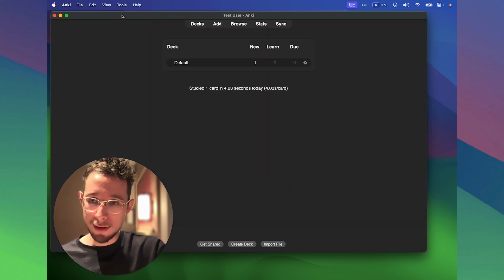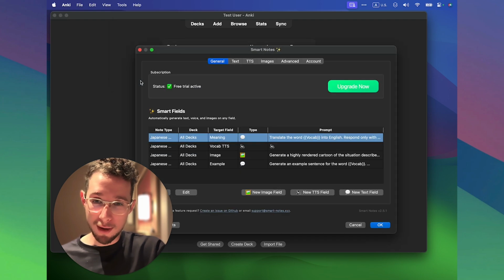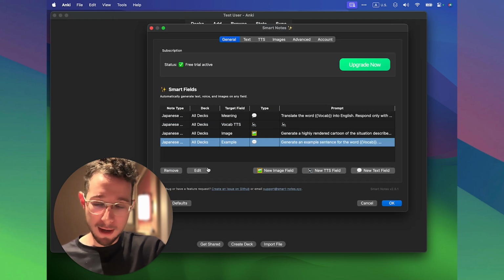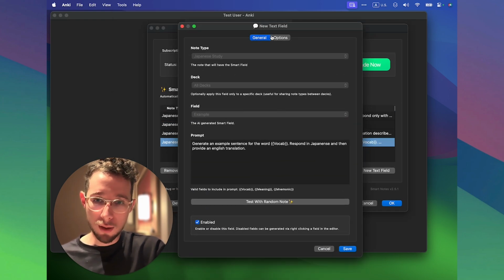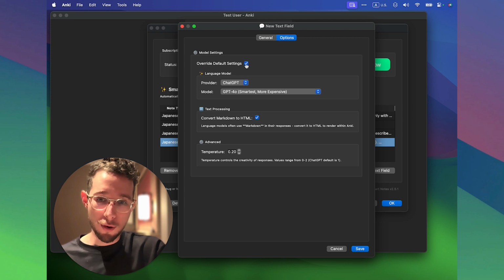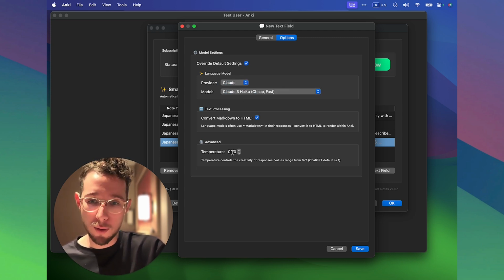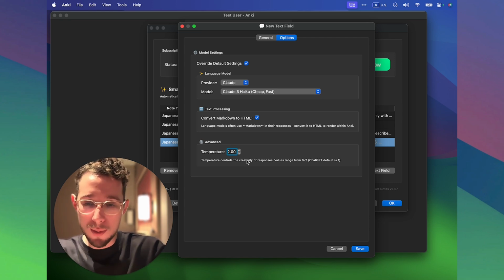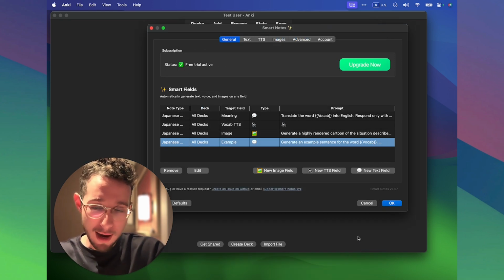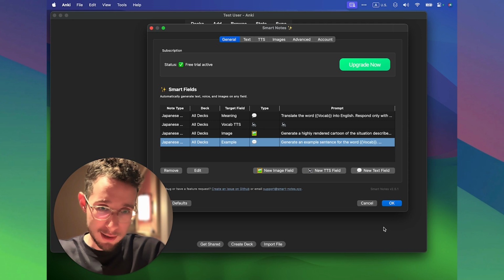Now what's cool is you can set that up globally, but you can also set it up for individual fields. So if we're looking at our example sentence field here, you can go into options, you can have it override your global settings, and you say, actually, I want to generate this with Claude Haiku, and I want it with a really high randomness or something. And you can do this with text fields, image fields, or text-to-speech fields.